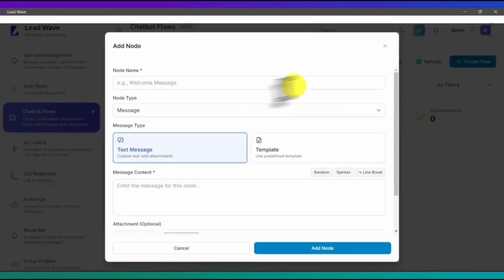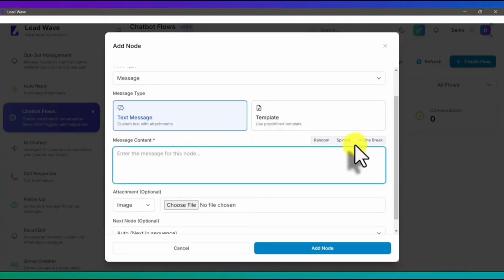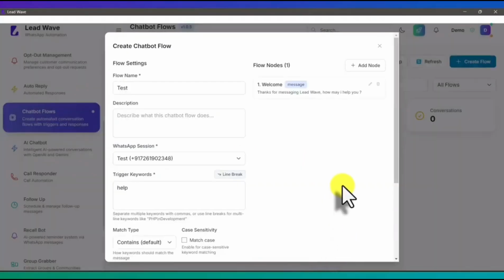When creating a new node, I'll write the name as welcome. I'll keep the node type as message. I'm not going to use a template for this demonstration. I'll write a message: Thanks for messaging Leadwave. How may I help you? Okay, so this is the first message the customer is going to get when typing help. I'm not going to do anything else, I'll simply click on add node. So this one node is created.